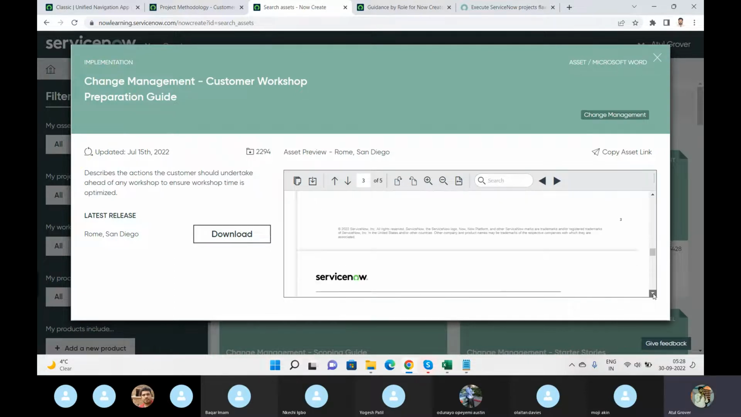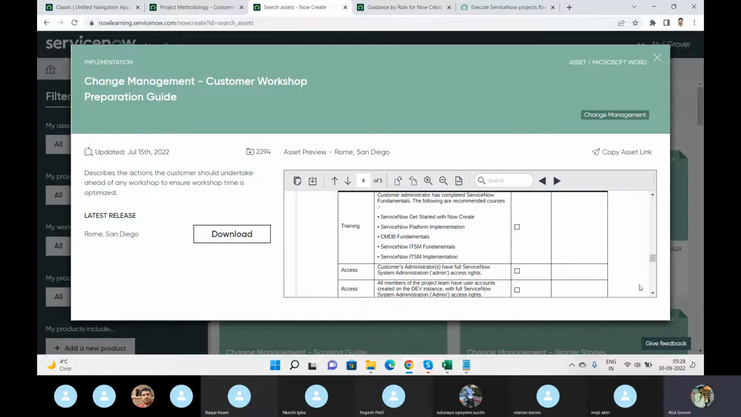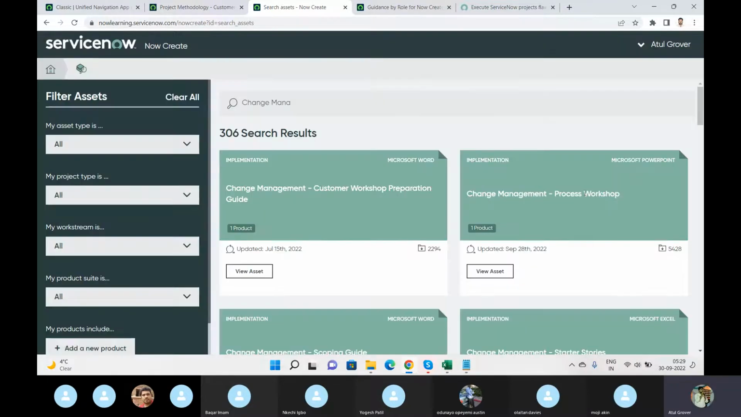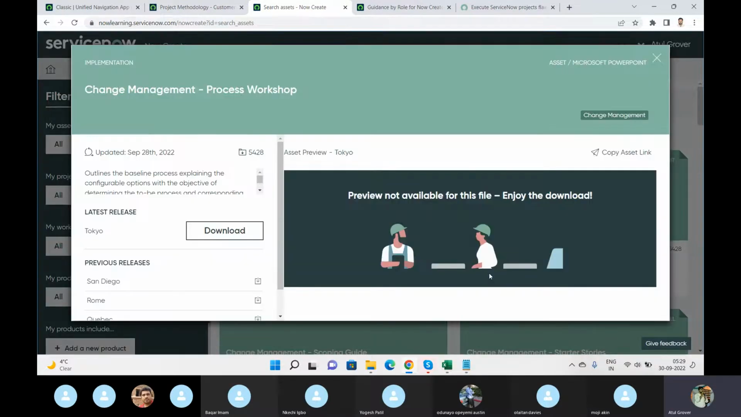See, training, access, and all things will be there. What I want to show you here is this workshop one. Yes, let me see. And see, they're asking for which release you are. Oh my God, they're on the Tokyo release. See, just 2 days back they have updated.